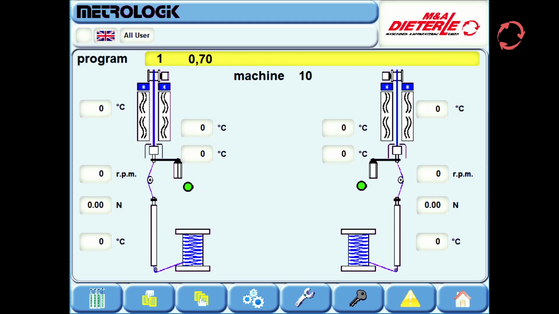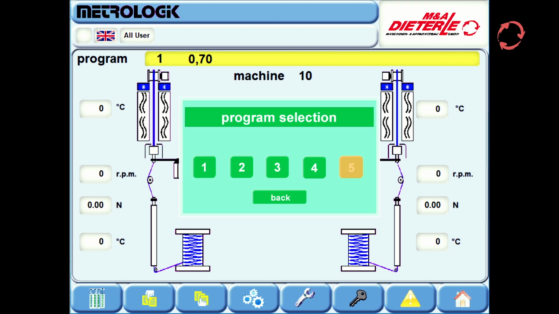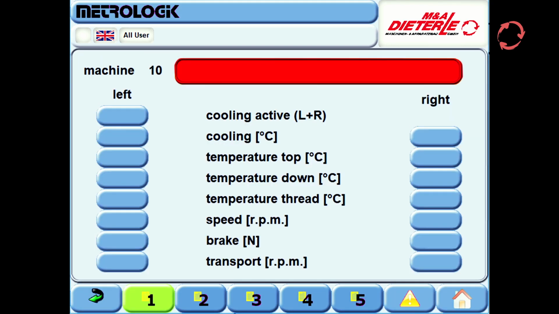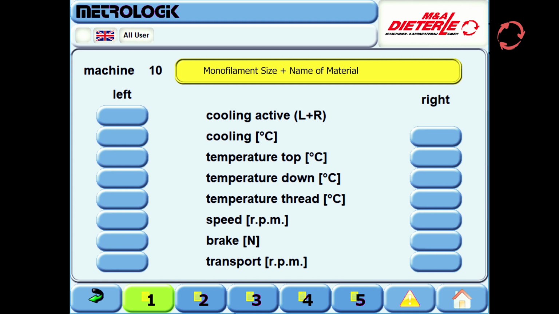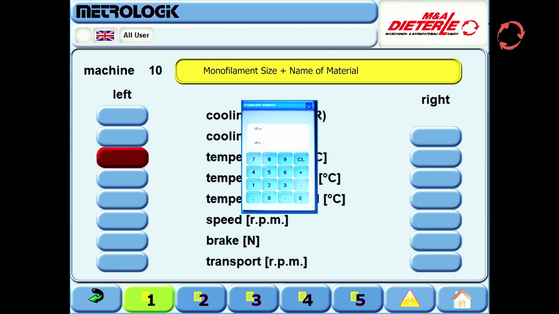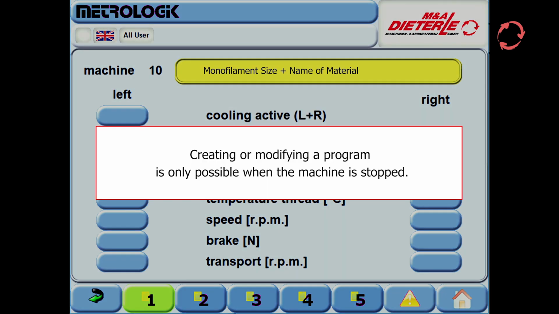From the window with the actual values, you can access the parameter window of the selected machine by pressing the Edit button. After selecting a free program slot, in this example program slot number 5, an empty parameter window is displayed. Tapping the top yellow data field opens a keyboard window that allows you to enter a program name. For example, it can consist of the monofilament sizes and the name of its material. Then the parameter values for the new program can be entered and confirmed. This is done by pressing a numeric keypad which appears by tapping the corresponding data field. Creating or modifying a program is only possible when the machine is stopped.